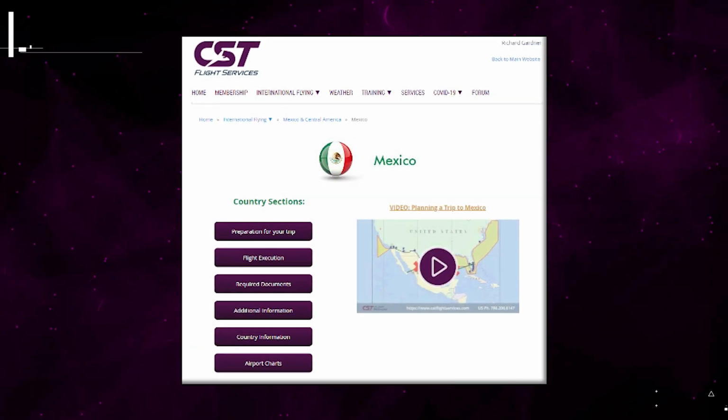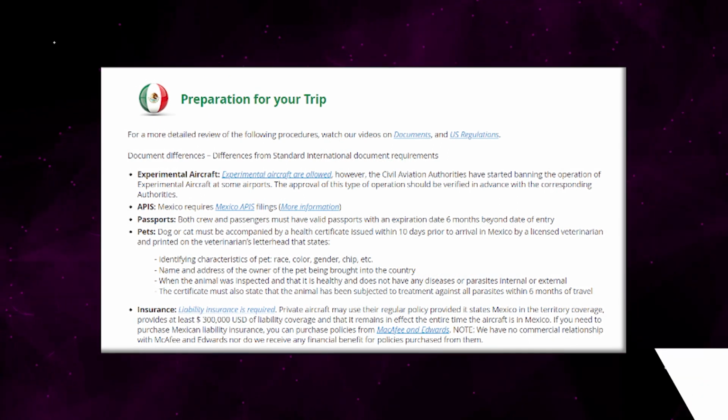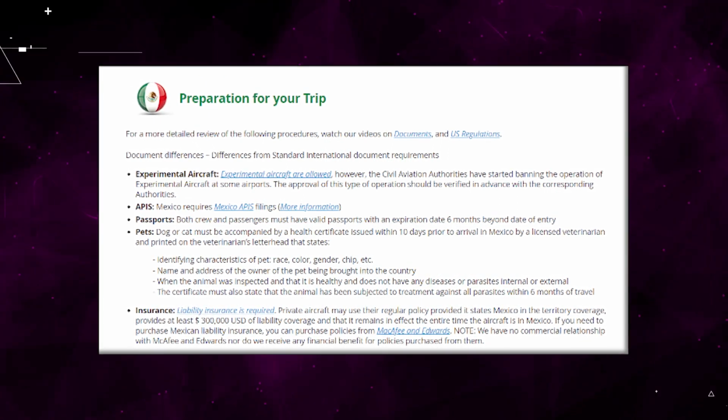There is a link on the CST member website that will take you to a company that sells that. We have no commercial relationship or interest, and we obtain no commercial or financial benefit if you use that link. We only provide it as a courtesy to the CST member website. Regardless of whether you purchase the supplemental Mexican insurance or you use your insurance from your country of registry, you want to be certain that your hull is covered in Mexico.